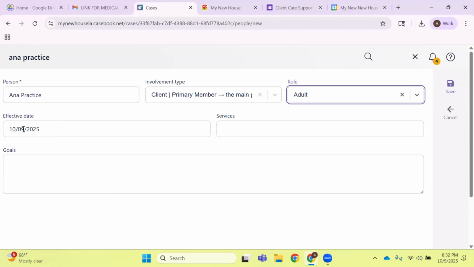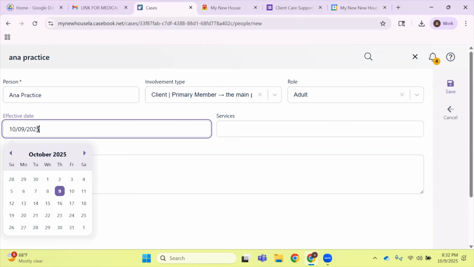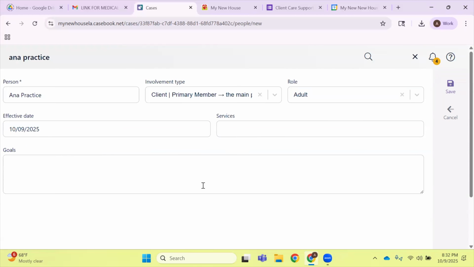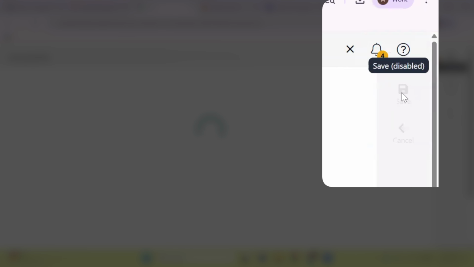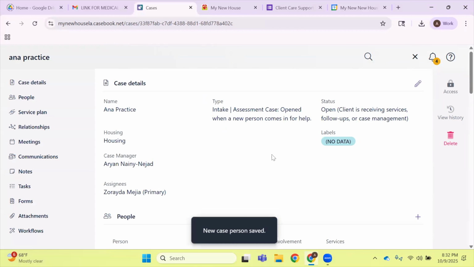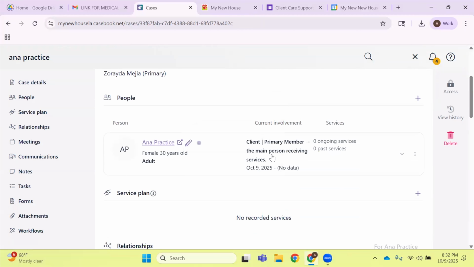So like we were working on a couple of cases earlier before this recording where they came in on October 2nd. So we would put October 2nd here. And as a matter of fact, for now, we're going to copy this date because there's going to be a lot of places that we're going to paste that date later. So it saves us a bit of time typing out the date every single time. And then you go ahead and leave services blank and goals blank. And you click save, which takes you back to this page where it's the case with the people.